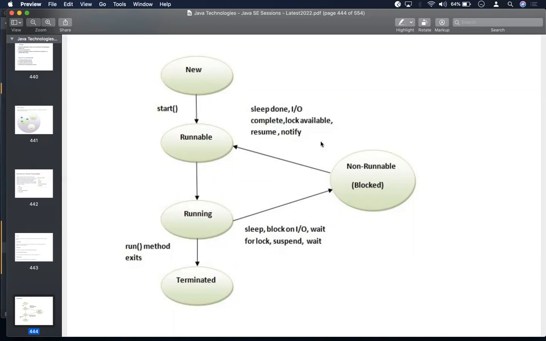Right? So when it is blocked, another thread will come. When this other thread exits the run method successfully, then it is in the terminated state. And the blocked thread can resume or wake up when the sleep is done, it can complete the IO, and it can get the lock. Then it goes again to the runnable state and comes back to the running state, and it successfully exits the run method, then it is terminated.